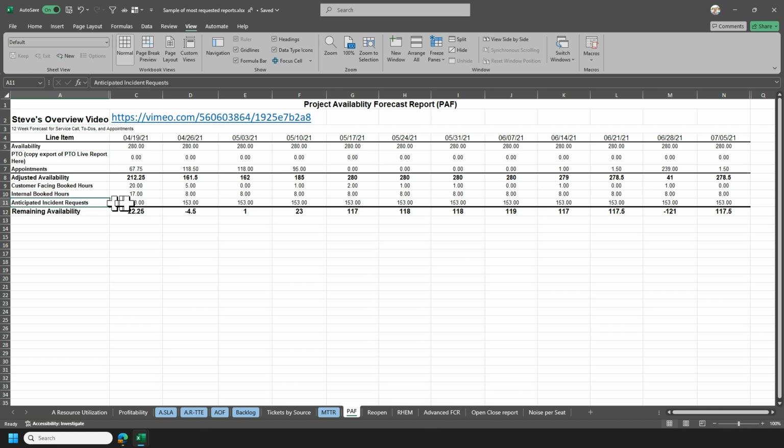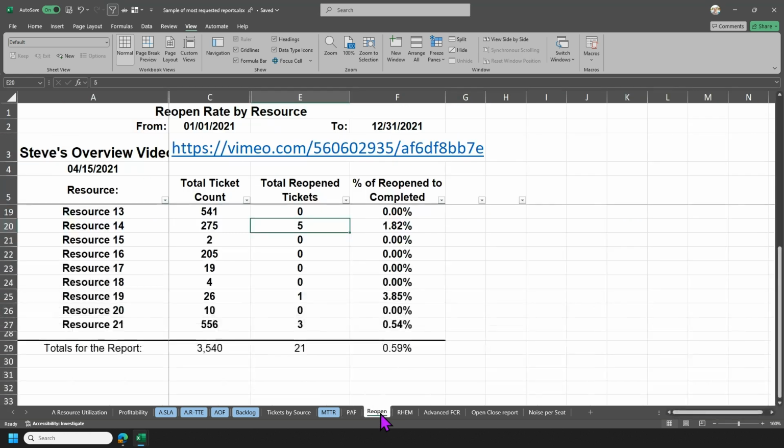Project availability, where's my projects? Notice that we factor in how many hours of reactive work you need to pre-plan for before you start scheduling projects. So that's a key factor in this report, makes it very valuable. And in this one, we're probably running out 8 weeks. I've run it out as far as 12 weeks before.